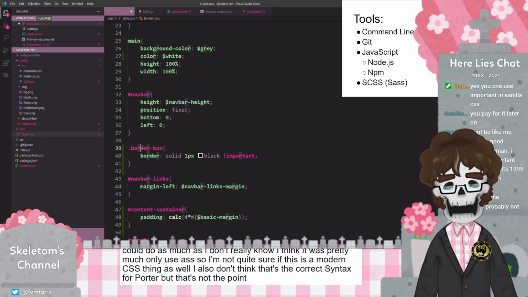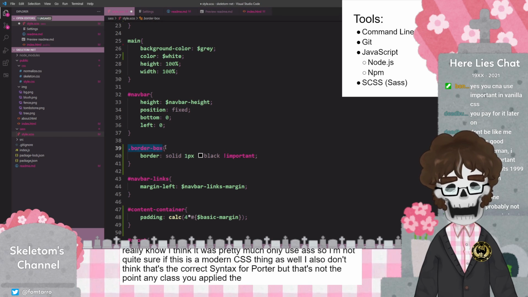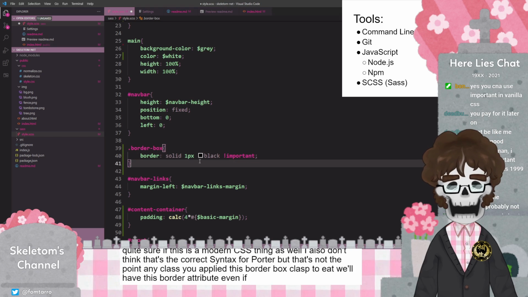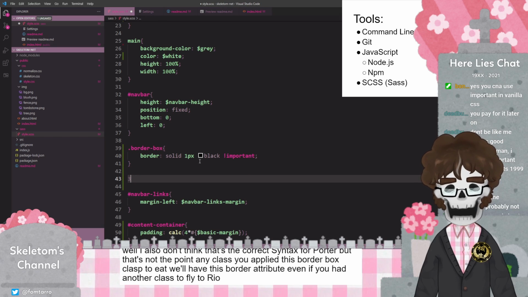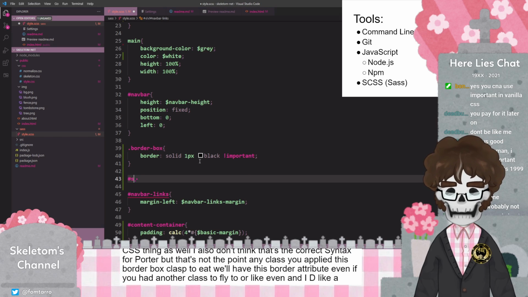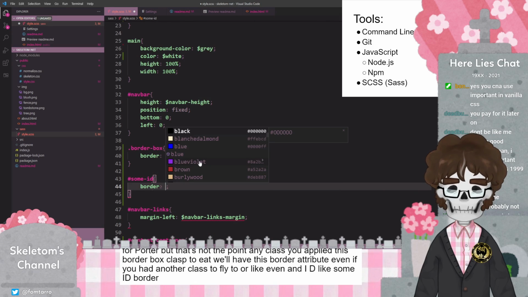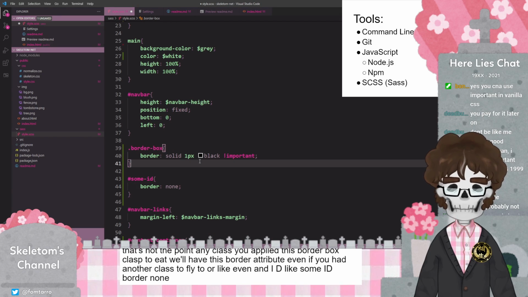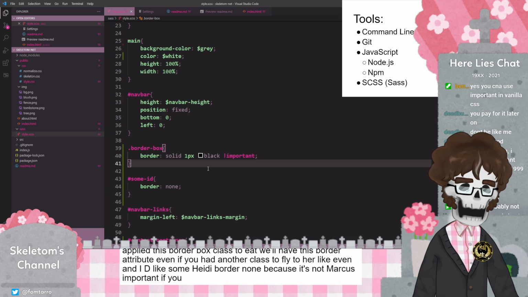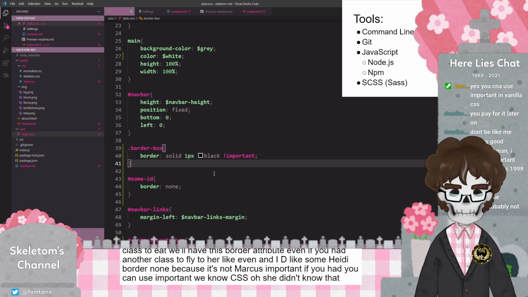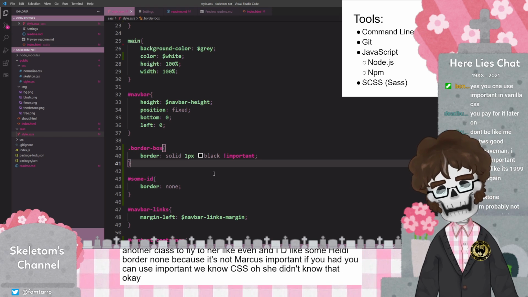But yeah, then basically any class you apply this border box class to will have this border attribute, even if you had another class, or even an ID, that said border none, because it's not marked as important. You can use important in vanilla CSS. Oh, didn't know that. Okay, well that's cool. Then it's not just a SASS thing. You can do this in normal CSS as well.